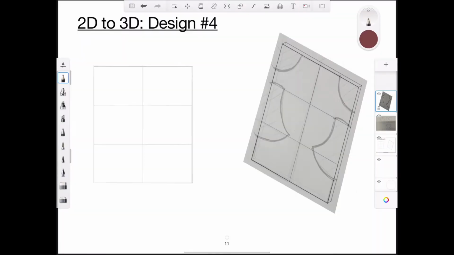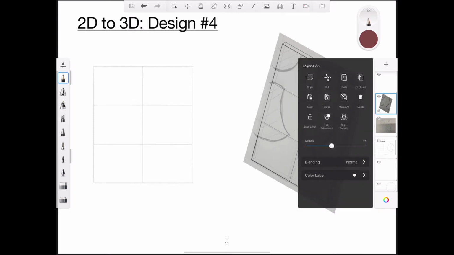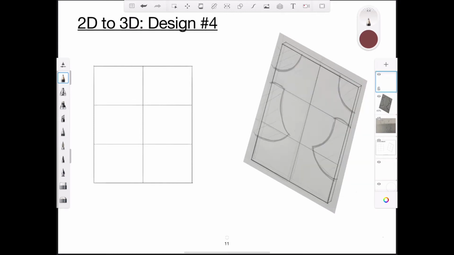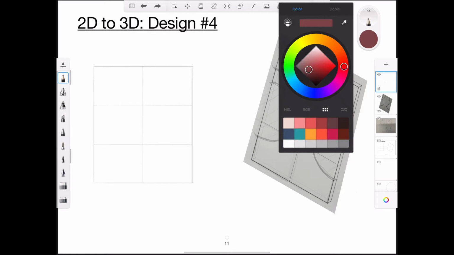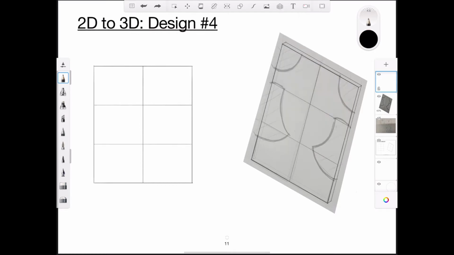The next thing is to create a new layer and draw over, trace the design. You can set the opacity of the previous drawing to less than 50%. Then start sketching over. Now trace over the lines.